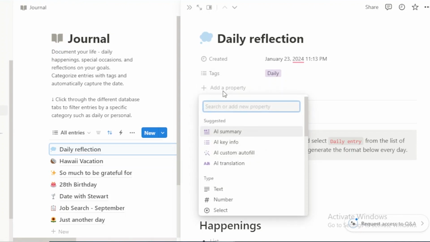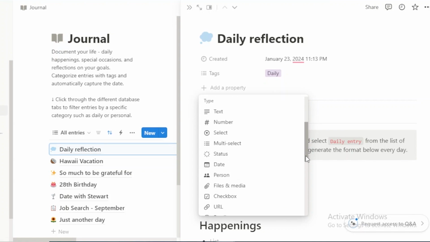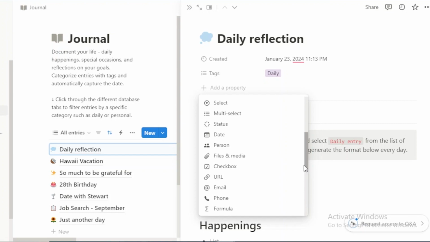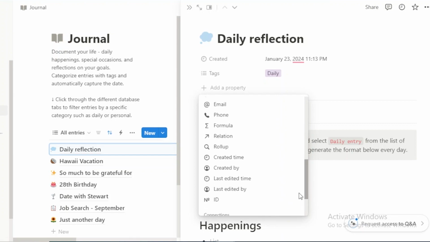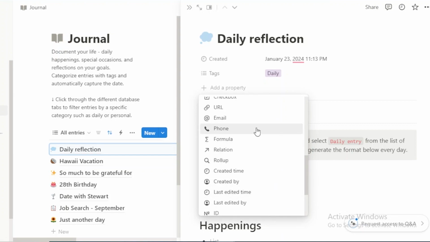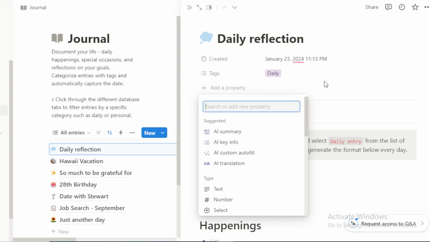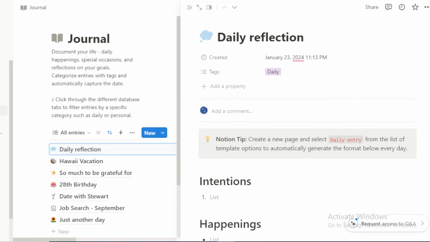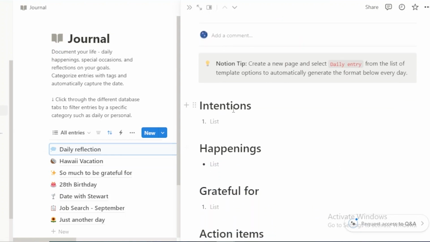Let's just click on add property. Here I can add AI summary, AI key info, or text, numbers, select, and also have a custom autofill. I can add a date, I can add a person, I can add files, media, also add a checkbox, a lot of different things. You see, I can add a formula, a phone number, the relation, the roll-up, and so much more. Here is a specific list that is already pre-created, which I can add by simply hovering on to click to add below the plus option here.